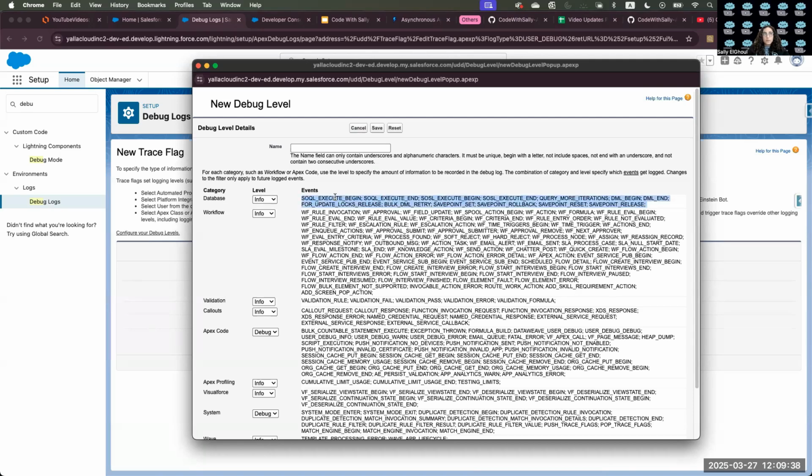It will tell you which events it will create a log for, like SOQL execute begin or end. You can choose no entry in the logs, or you can go with info, which is small information, warnings only. If you want more details, you go to fine. Finest is the maximum detail you can get.